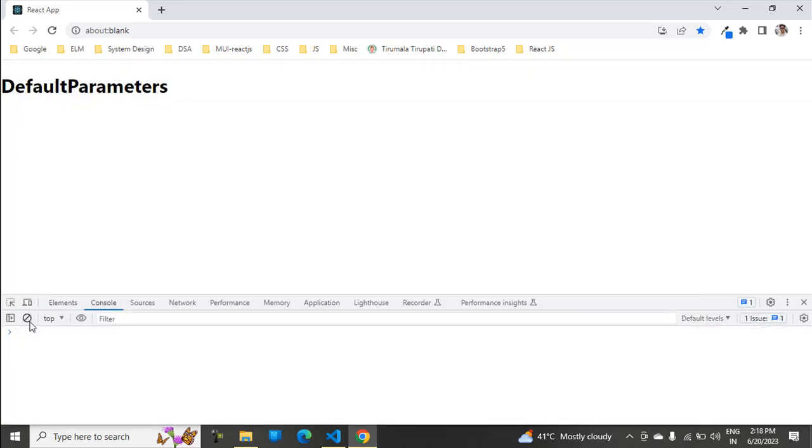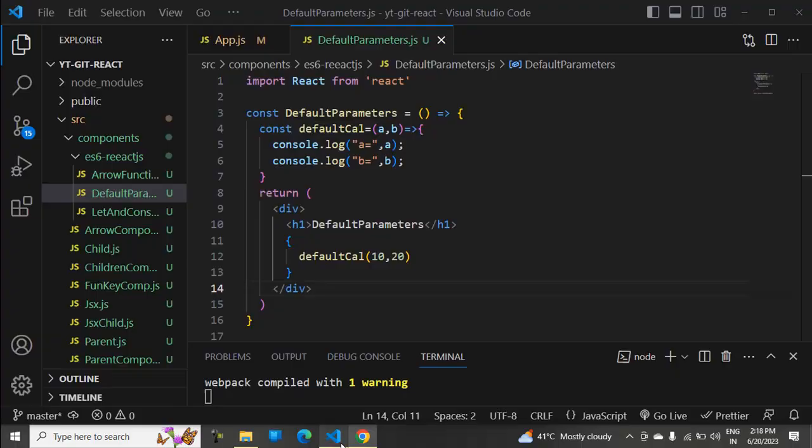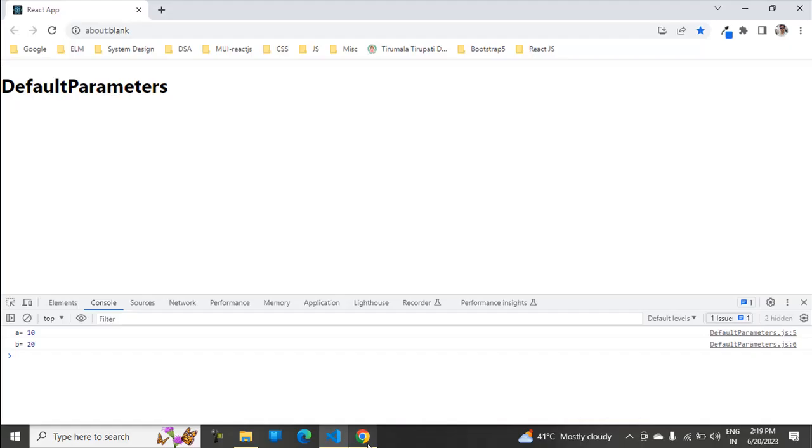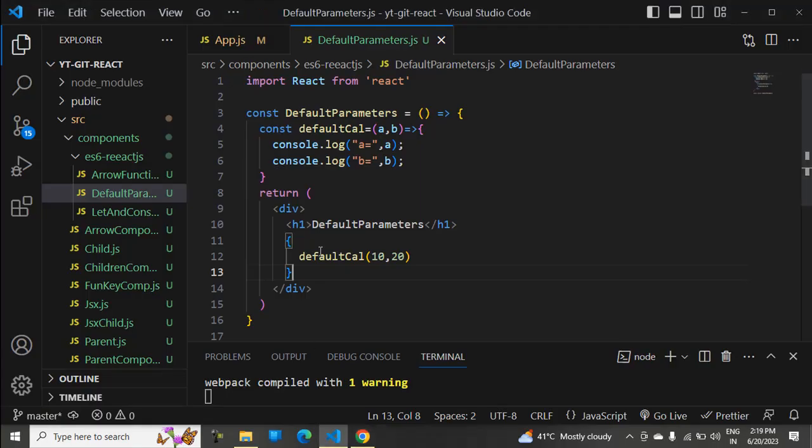Look here, refresh it again and check for the result. What is happening here? It is still loading, that's why it is not showing. One second. Yeah, it will come now. Look here, refresh it. A value is 10, b value is 20. It is showing in the console. If you want to display like this, whatever logic you want to do, some kind of logic you can do here.